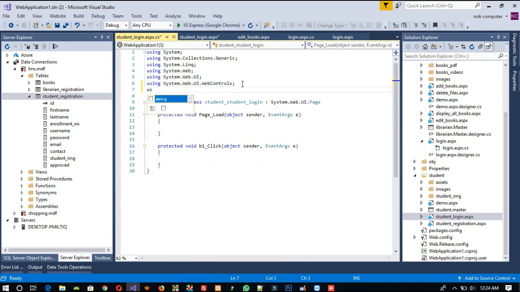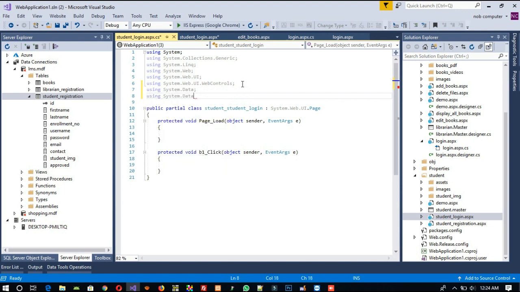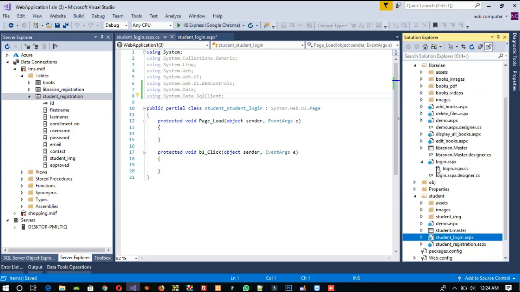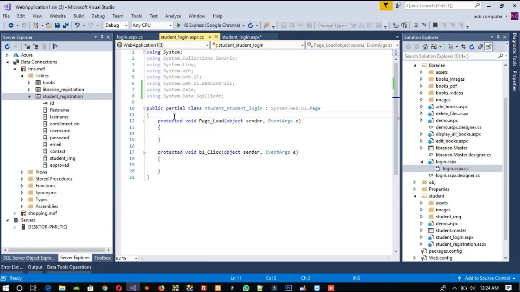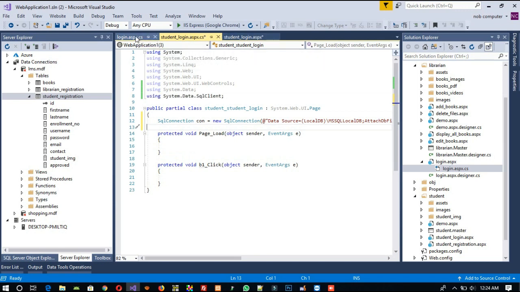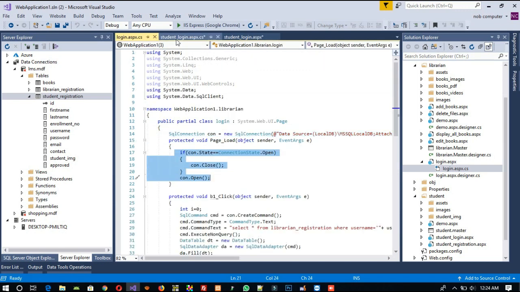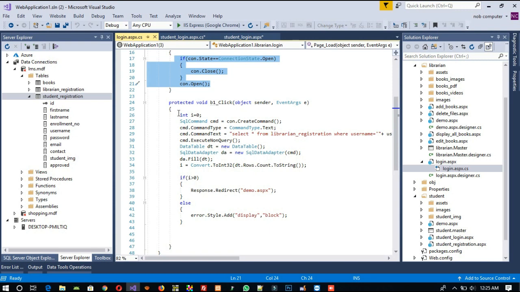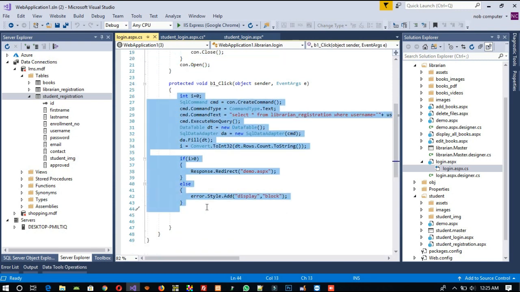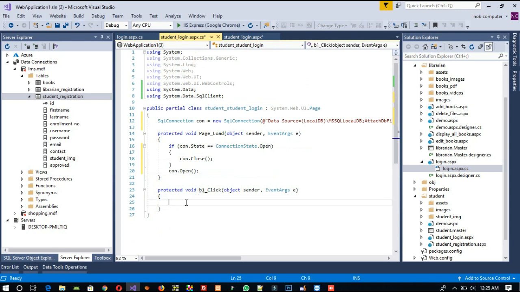Now just write here using System.Data and using System.Data.SqlClient. Okay, now open the library login C#. Here, just copy this line for the connection string. I am going to paste it here. Here we are going to copy these and paste them here, and in the button click event also we can copy this code. So I am going to copy this, and paste it in the student login.